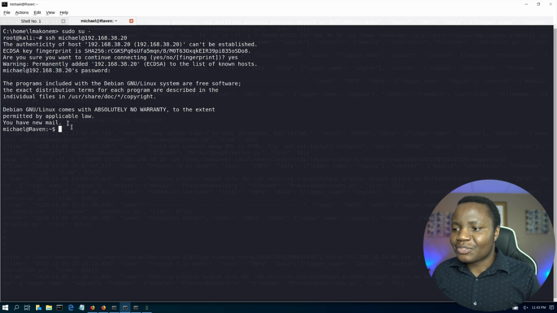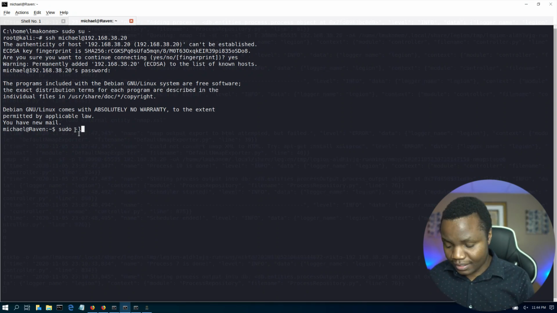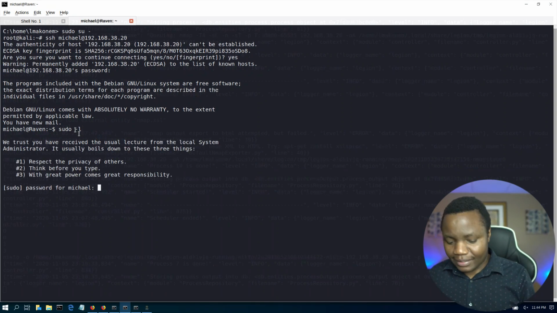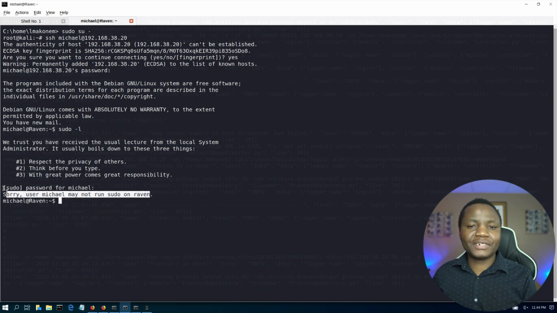So now that we're in here as Michael, the first thing that I do is sudo -l. Why do I run this command? This command is going to tell me if I can or cannot do certain things as root. And our password, Michael. Sorry, Michael cannot do anything. We are not in luck here. So we need to find another way.